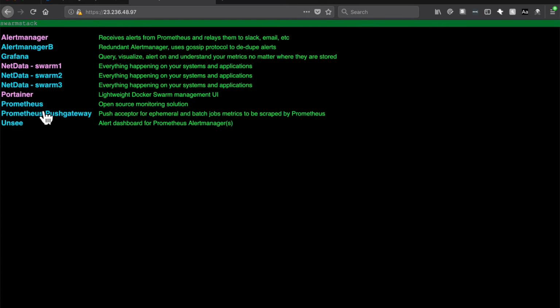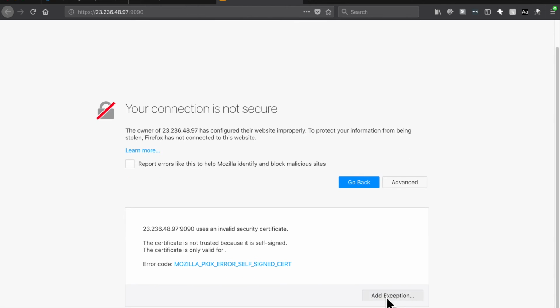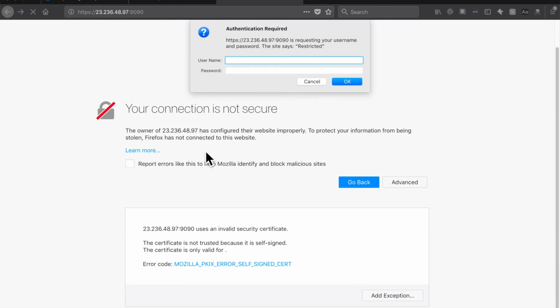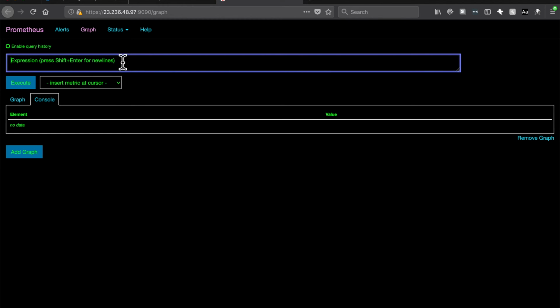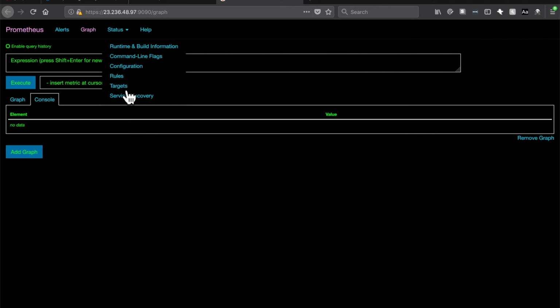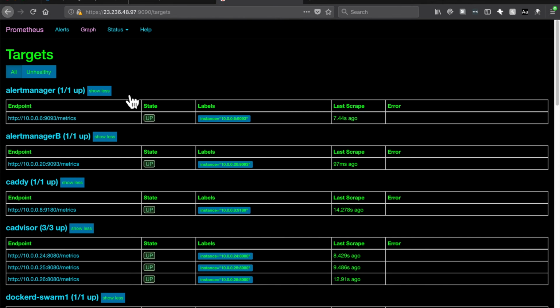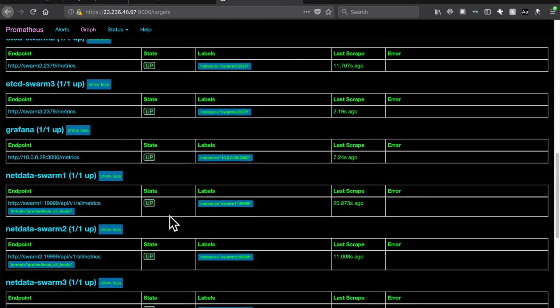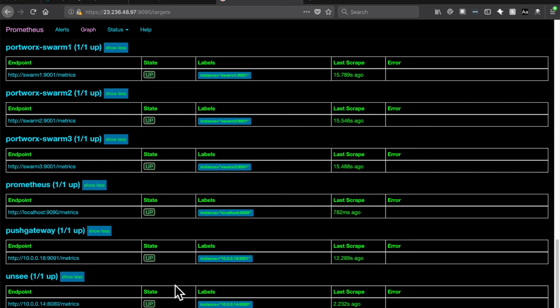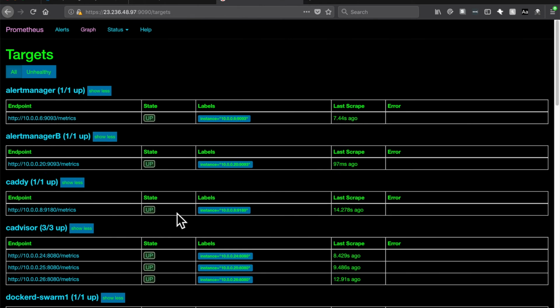Now let's take a look at the Prometheus interface. You won't spend a lot of time using the Prometheus interface other than to develop PromQL queries. We can look at the status of Prometheus and see what targets it's scraping. Here we can see they're all up. This is where Prometheus is ingesting all of its data from.